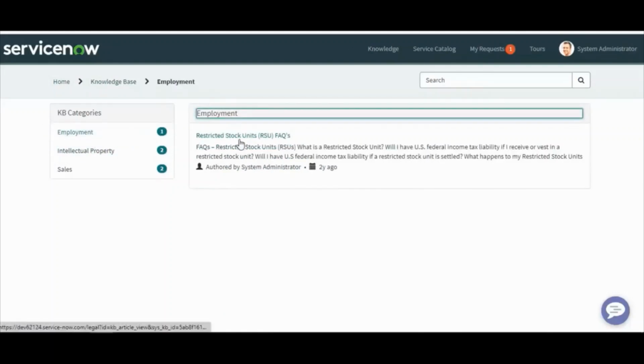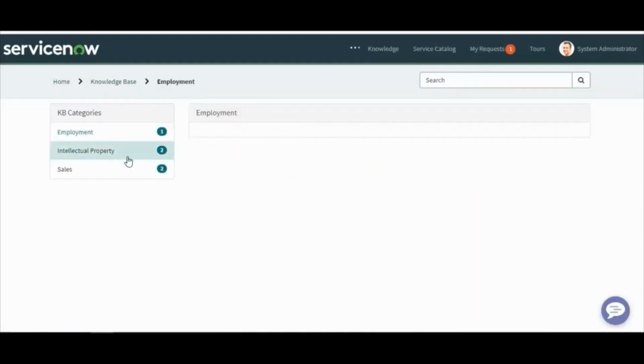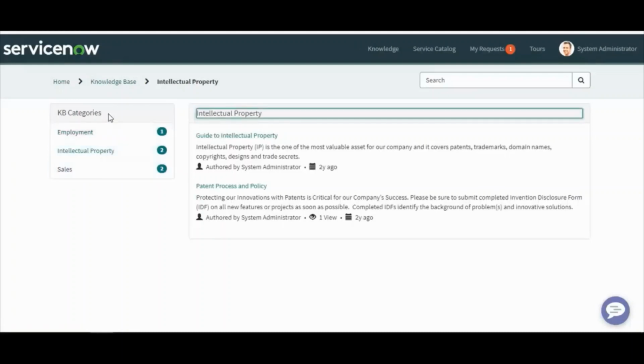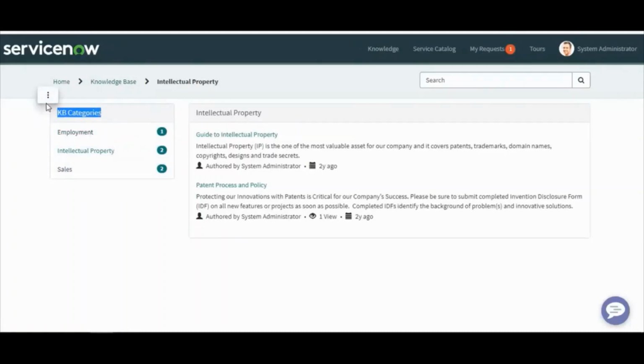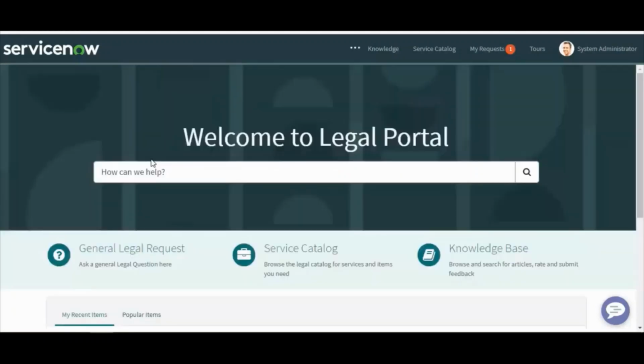Under employment, we have restricted stock units, intellectual property. So we can create KB categories. This portal is almost the same. If you have knowledge of the ServiceNow support portal or HR portal, these portal configurations are all the same. So I'm not going to teach you deeply how we can configure the portal, because that is a different scenario. I am just sharing the knowledge with respect to the dedicated specialization of legal service delivery. You can manage the KB articles as well. I hope it is clear to you.